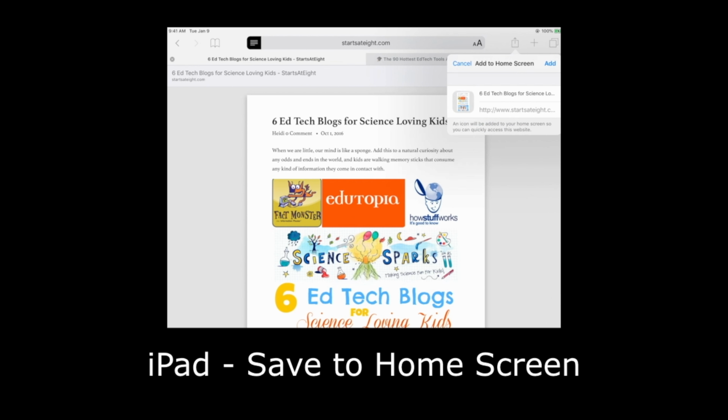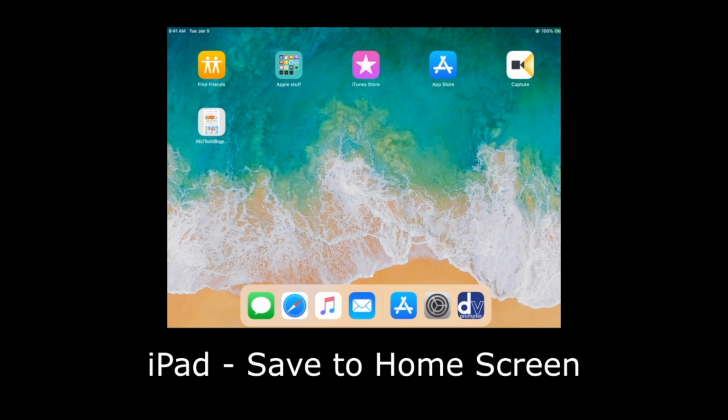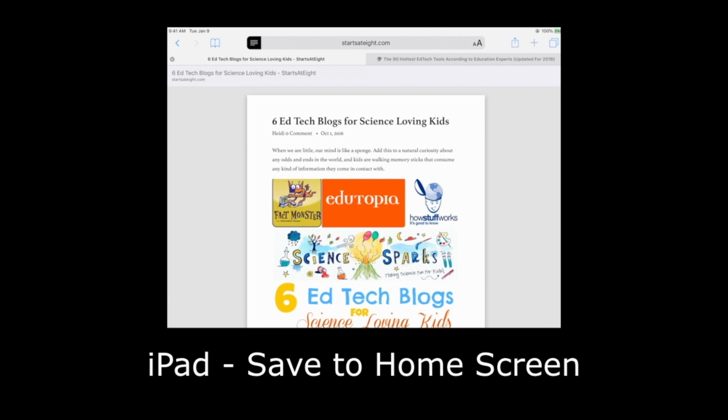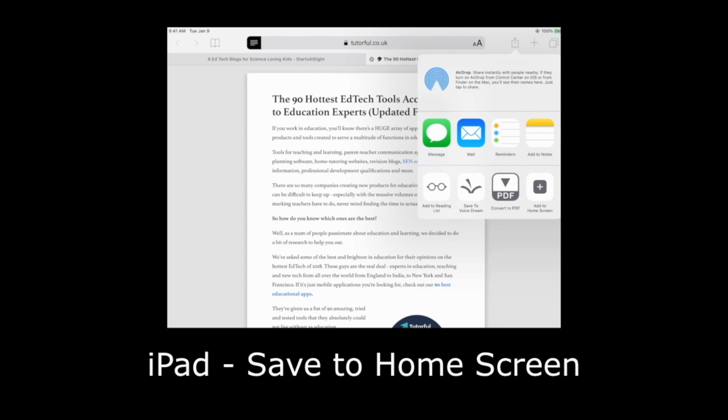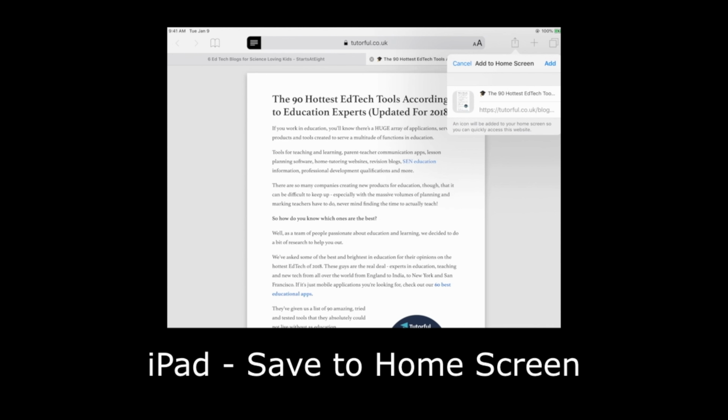I select Add to Home Screen. If it doesn't have a name, I would name the article, but here it does have a name called 6 EdTech blogs for science-loving kids, and I'm going to add that to my home screen. Now you'll notice that that article is on my screen on my iPad. So what if I want more articles to review? I would tap on Safari, go to the next article, hit the Share button, find Add to Home Screen, check to see that it has a name, select Add.